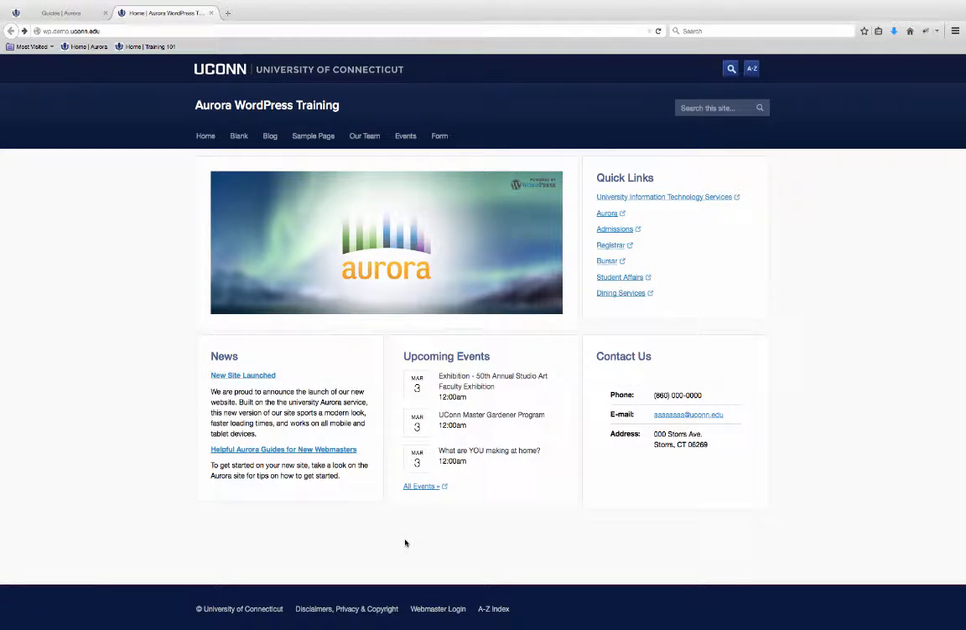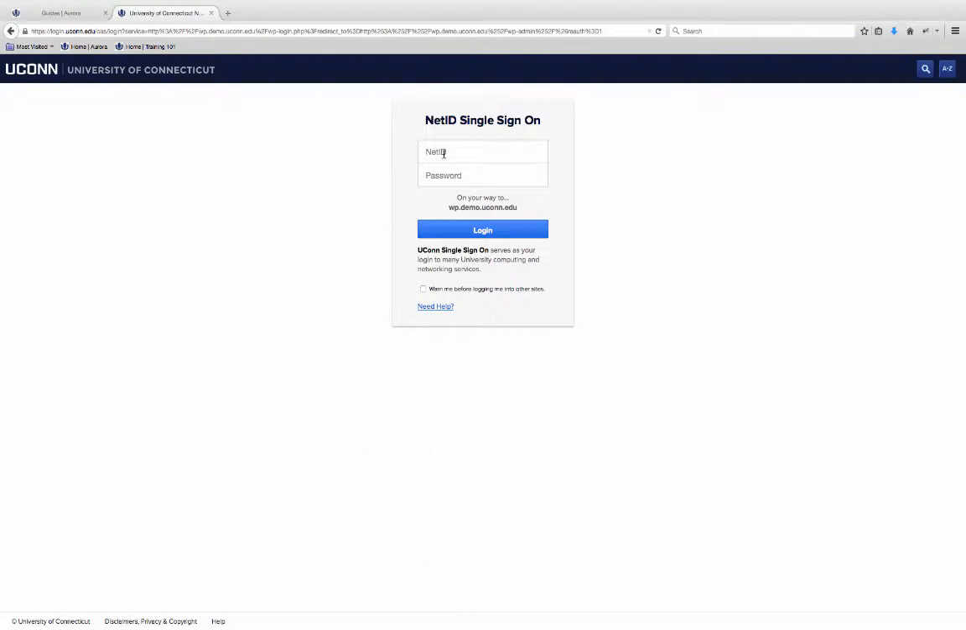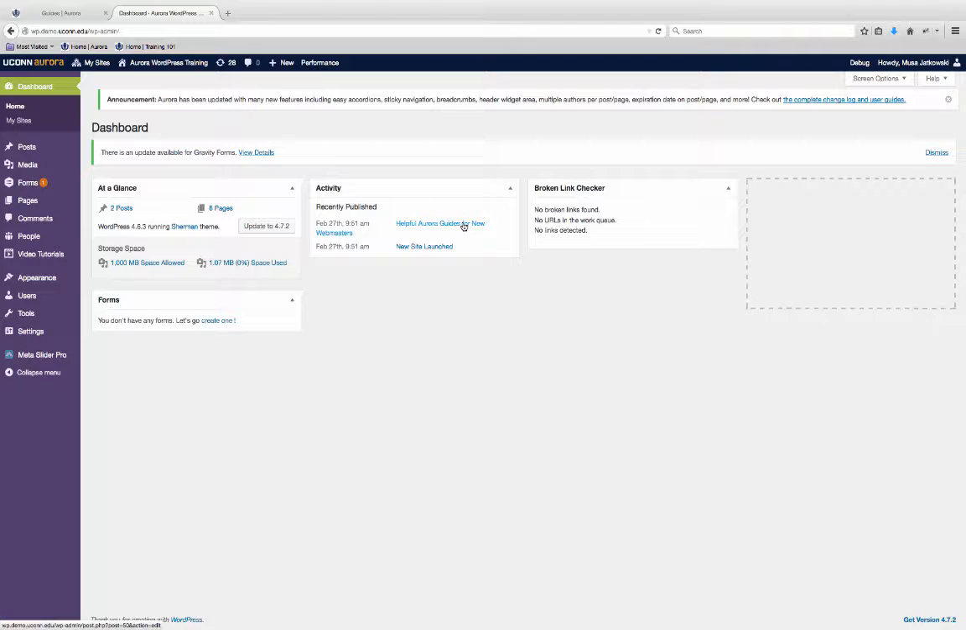The dashboard. To access the dashboard, click on the Webmaster login in the bottom of your screen. Log into your site using your NetID and password. Typically, the first thing you will see when logging into WordPress is your dashboard. It's a great way to get updates on your website statistics and more.